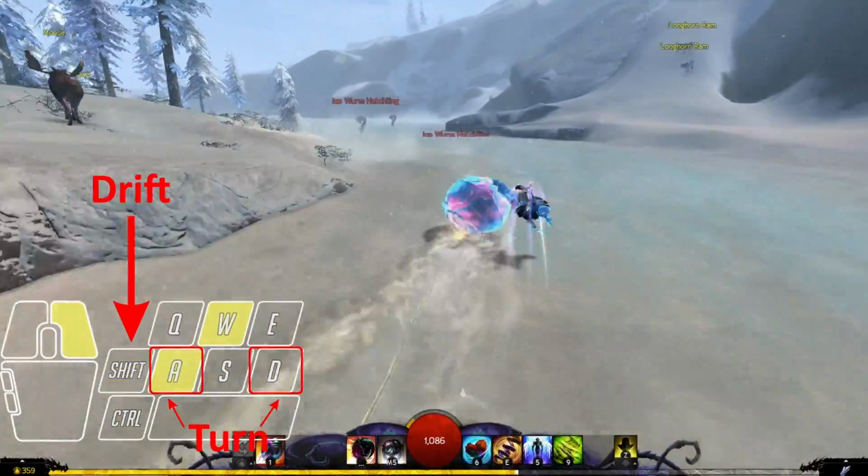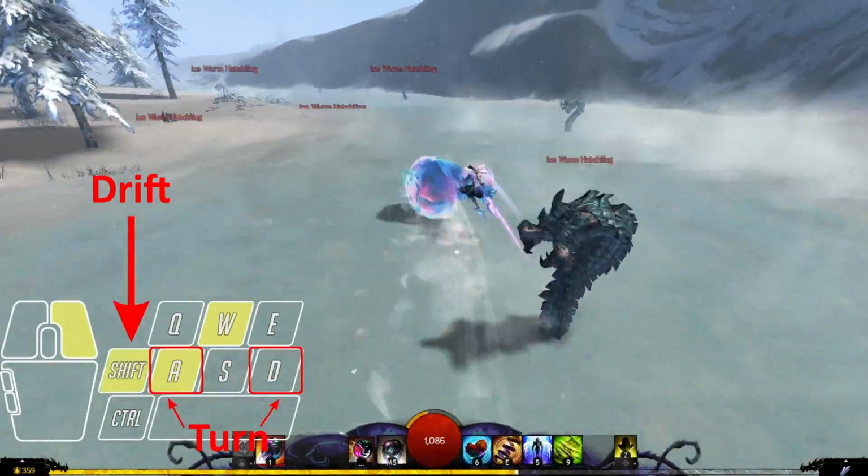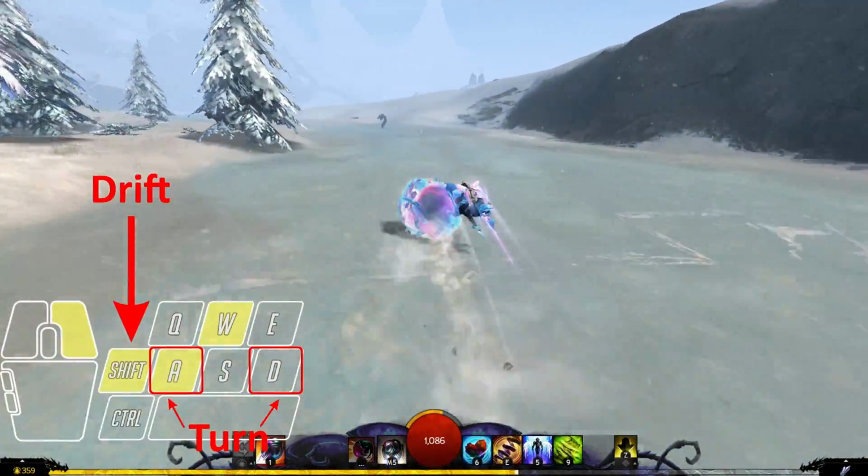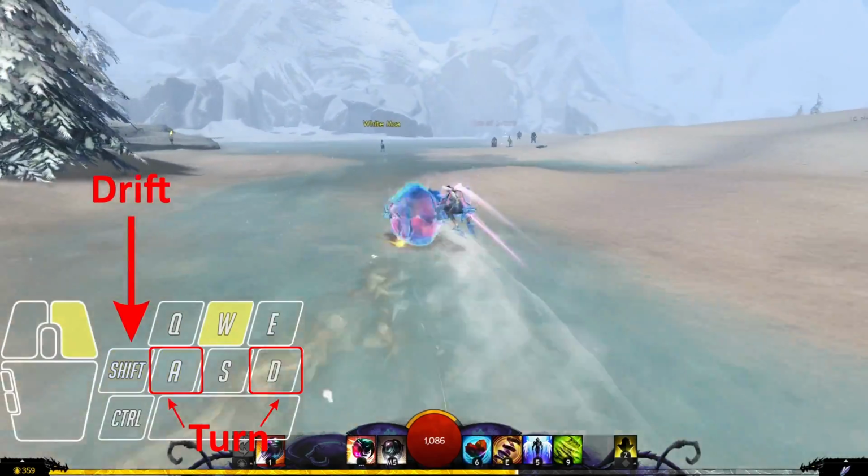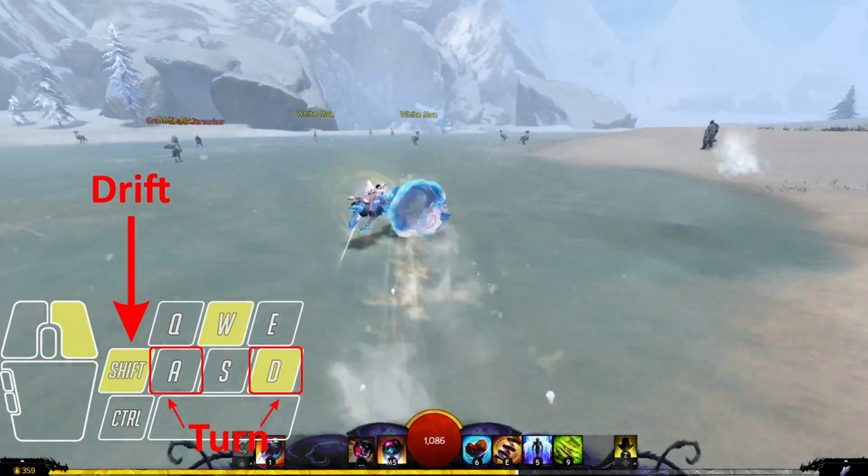For most people, I would recommend rebinding drift to another easier to reach key, as you would need to be able to press both the drift key and either turn key at the same time. I personally use the shift key to drift.